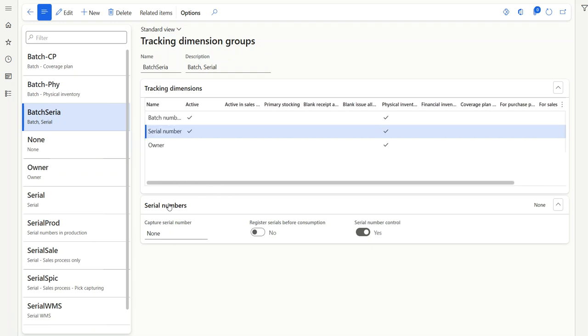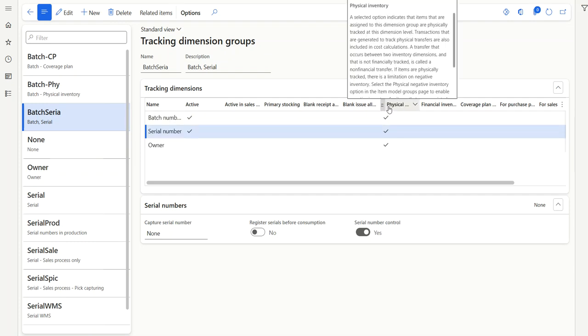The checkbox configuration. Just like storage dimensions, the power is in the settings. For each dimension, batch, serial, owner, you have checkboxes that control the tracking rules. Active must be checked to use the dimension. Physical inventory. If checked, the system requires a batch or serial number during physical updates like product receipt or picking.